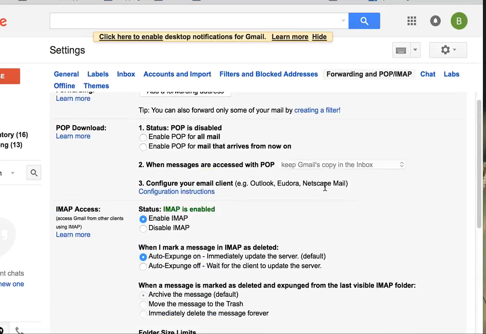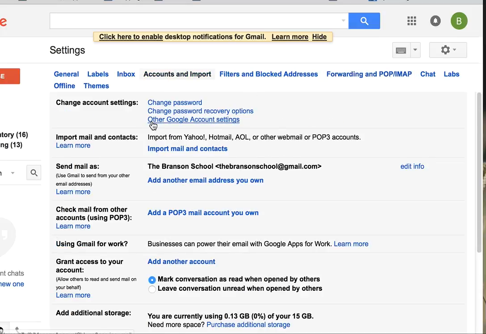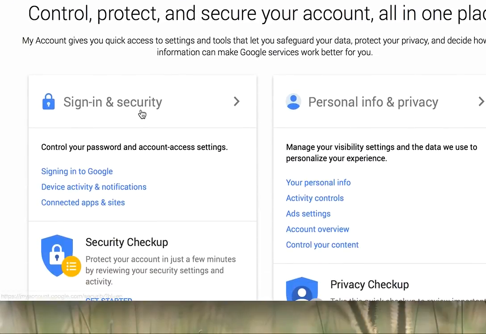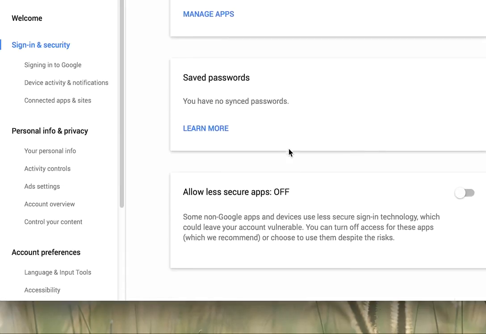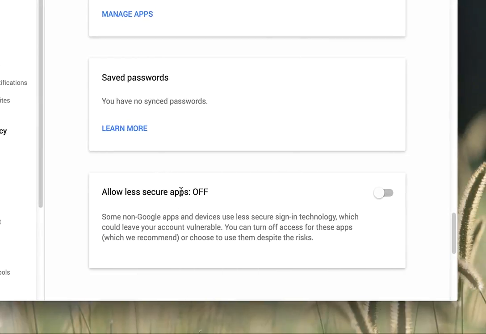All right, now once you've done that, up here under Accounts and Import, under Change Account Settings, there are other Google account settings, and it's going to take you to another website, okay, where you're going to be able to go down and take a look at connected apps and sites. And if I scroll down, you're going to notice this option here says Allow Less Secure Apps is currently set to off. That's the default.